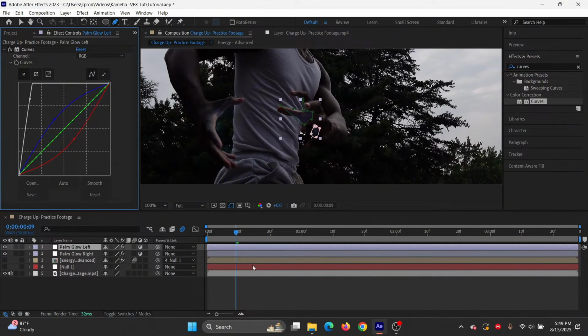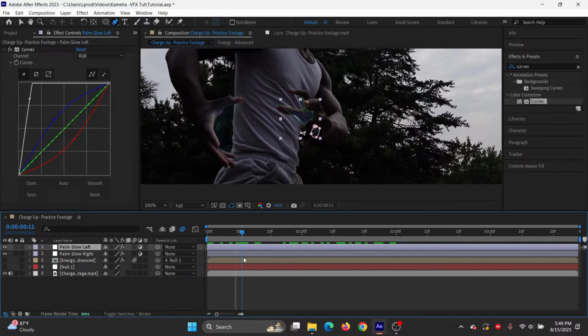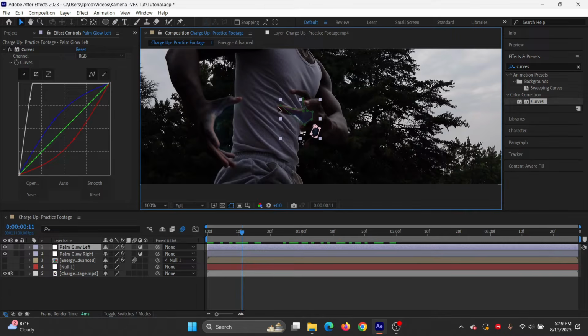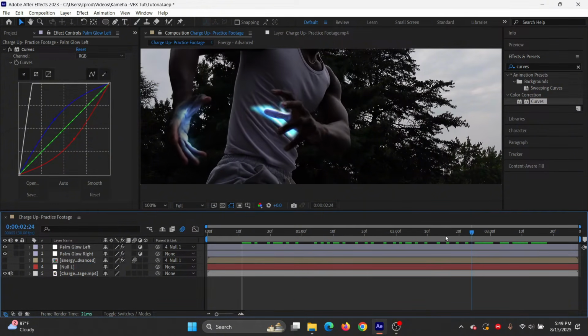Let's turn this layer on. And then let's come back to the very beginning, somewhere around here where we drew the mask, and maybe readjust the mask just a bit. Again, we don't want the mask to be entirely perfect, but we wanted to at least do something. Click on this specific Palm Glow and then parent this to the null because it's coming from the same hand. So it's going to look something like this.